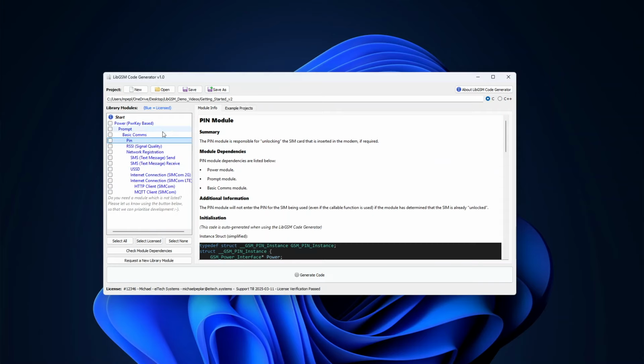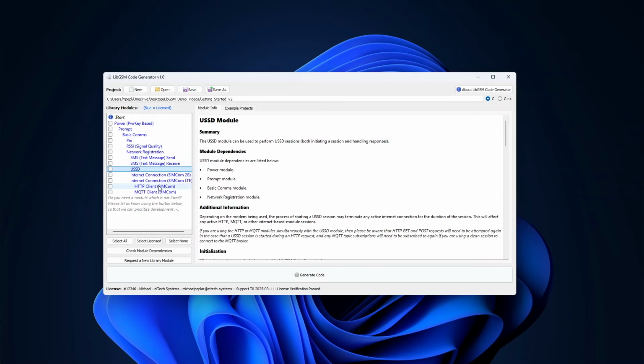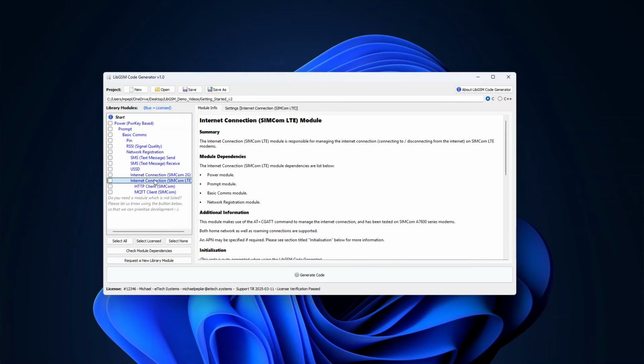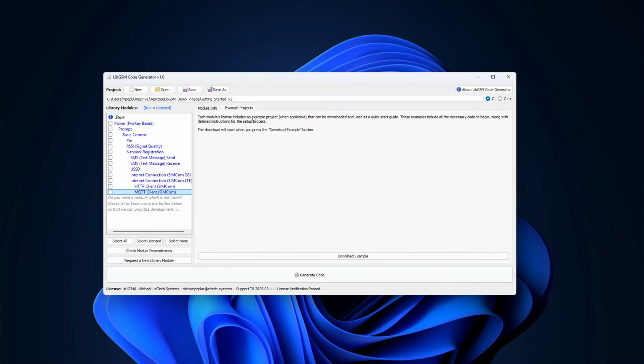You'll also see some of the modules have an example projects tab. The example projects tab will be available for any module that requires a user interface. So if you can interact with this module, there will be an example project to show you how to set that up. So for example, that will be the PIN module, the RSSI, SMS send and receive, USSD, HTTP, and MQTT. One example that doesn't include example projects is the internet connection. So you don't need to do anything with the internet connection module. That will run on its own when it's included in the project if you have HTTP or MQTT. All right, so the example project effectively will just allow you to download an example to set up that project.